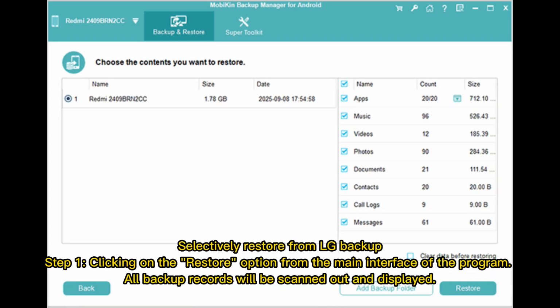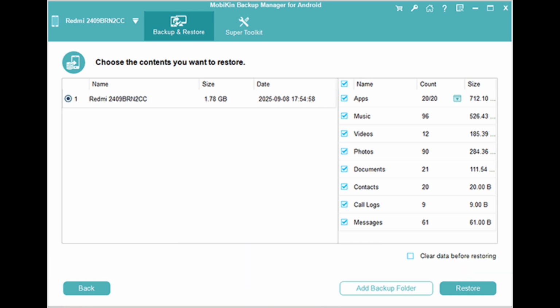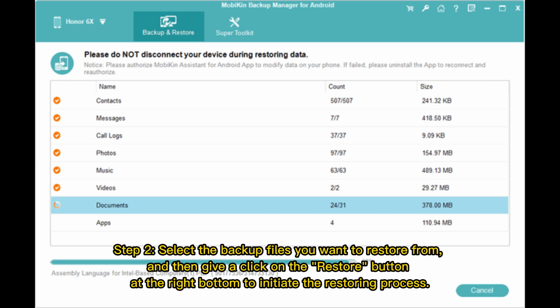Selectively restore from LG Backup. Step 1. Clicking on the Restore option from the main interface of the program, all backup records will be scanned out and displayed. Step 2. Select the backup files you want to restore from, and then give a click on the Restore button at the right bottom to initiate the restoring process.